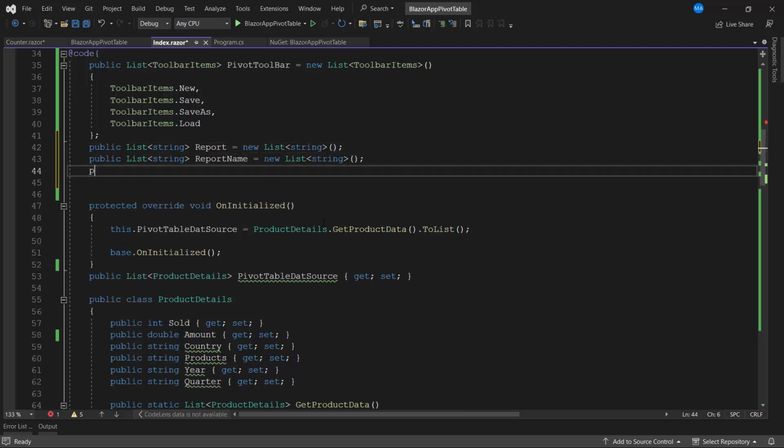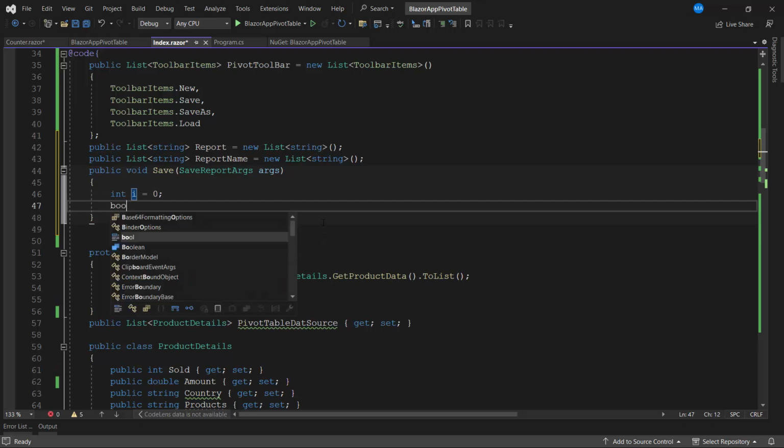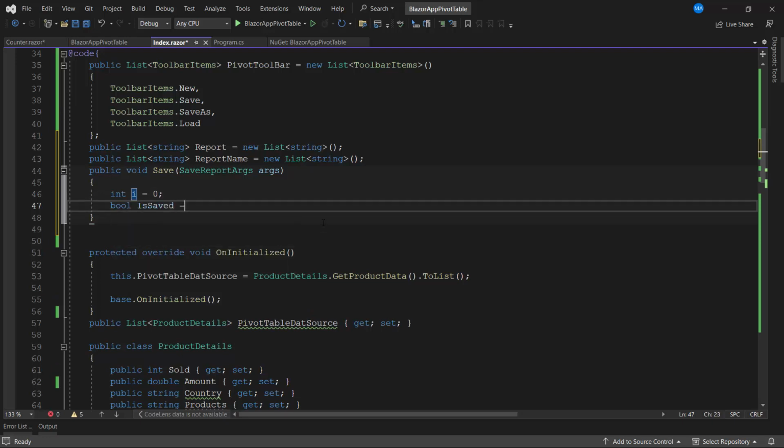After that, I define the event handler Save, which accepts the SaveReportArgs argument. This argument contains information about the current report. Inside the event handler, I declare an integer variable and set its value to 0, which will be used for the iteration of the report collection looping. And define a Boolean variable isSaved to check whether the action create report or save report needs to be performed.